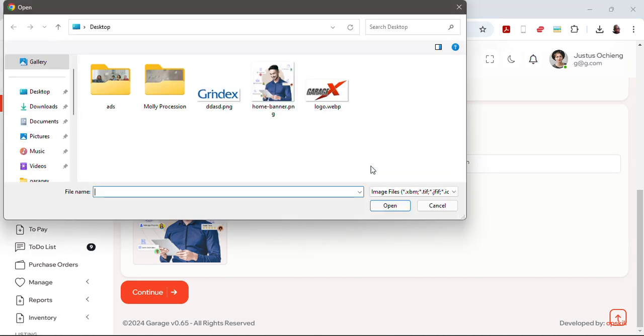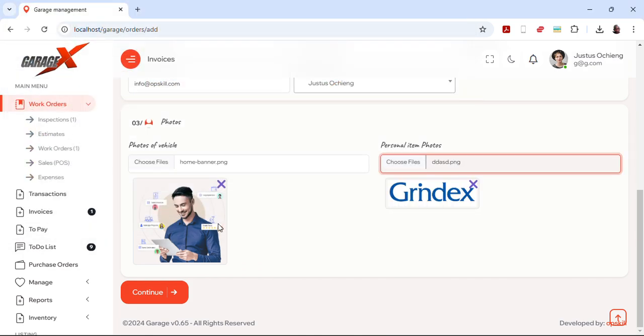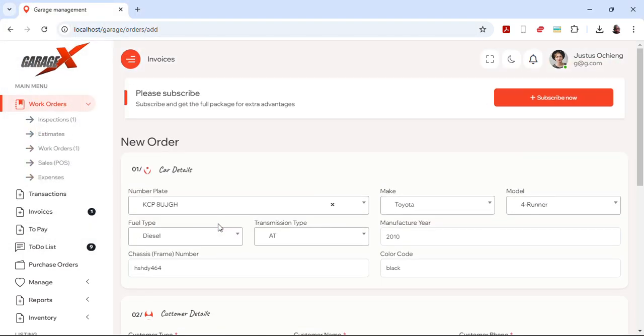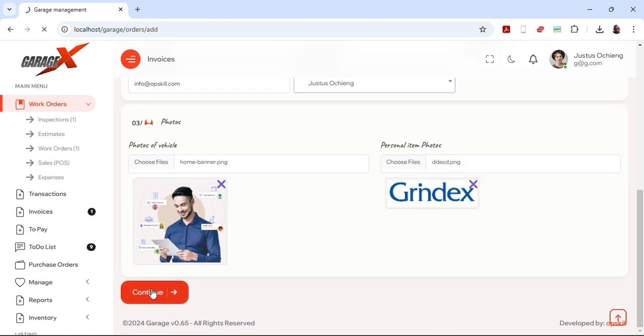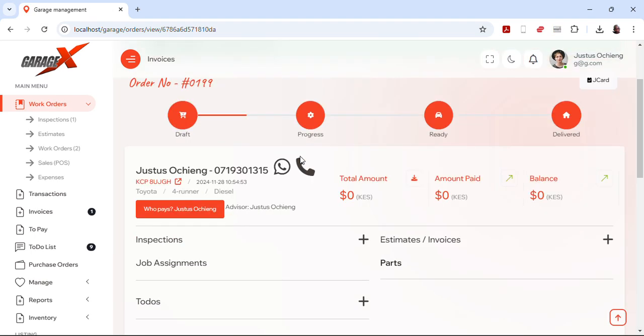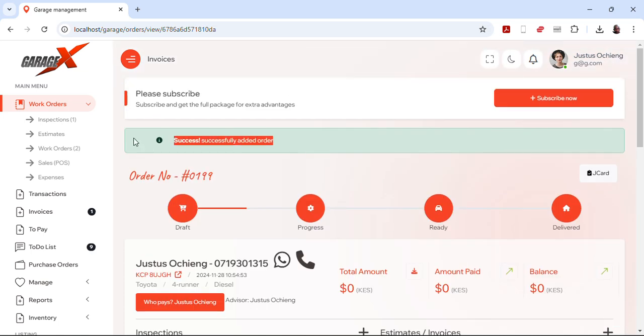Here you can now collect the customer's personal details. Maybe they left a jacket, a bag, or a container, and so on. Then you can proceed. Here is the order. So we have successfully made a work order.